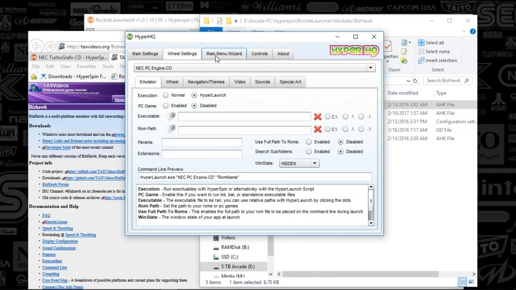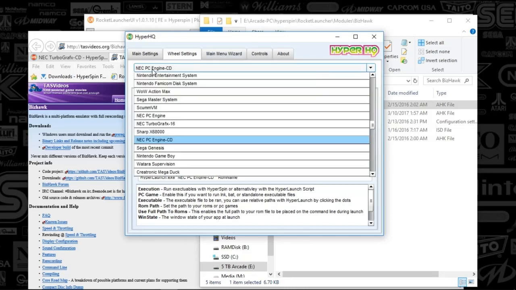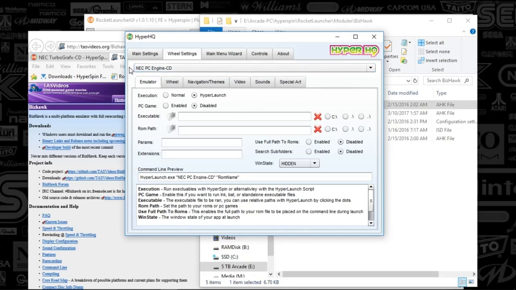You're going to go to Main Menu Wizard and push the plus sign. You're going to type in NEC PC Engine CD, and you'll hit next a couple times. You'll be congratulated, and you'll get back to the wheel settings, which is where I'm at here. So once you've done that, you're going to go to the emulator tab.